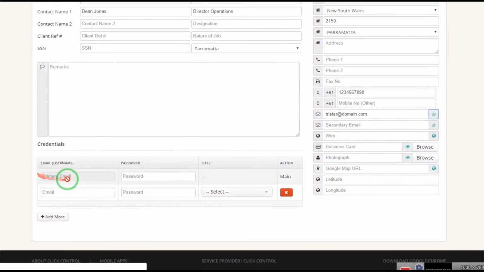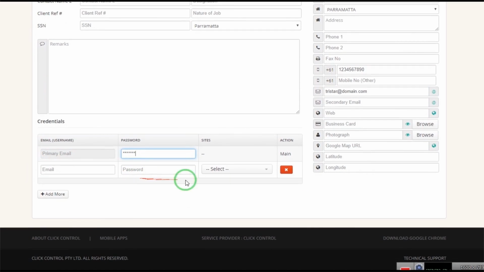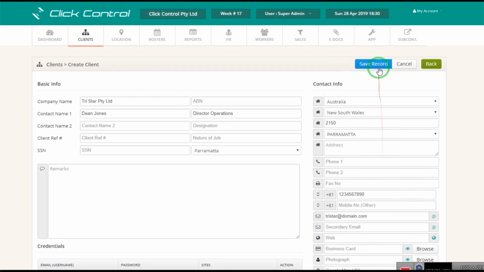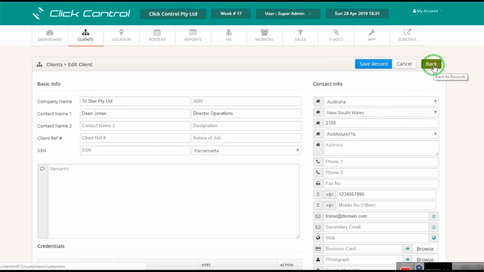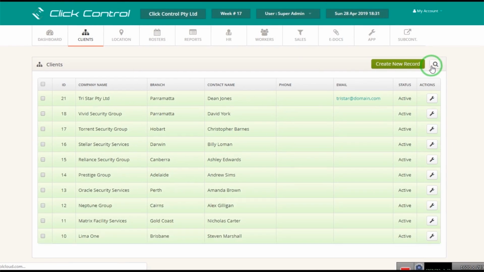If you want to share real-time activity reports with your client, then add client secure credentials too. Now that you have entered all required details, simply press the Save the Record button and now you see a confirmation message. Coming back to the list page, you will see your recently added client on top of the records.